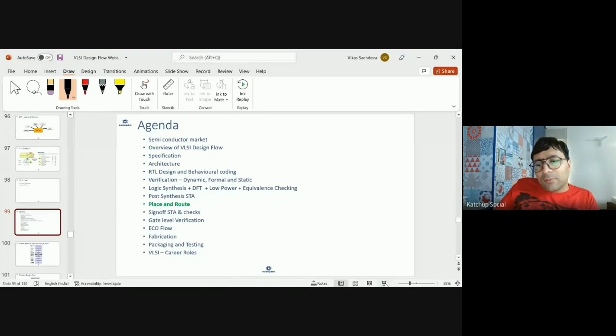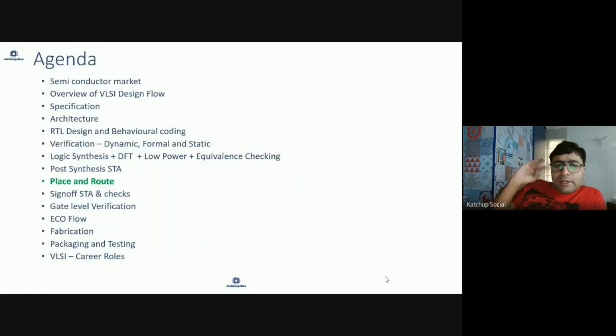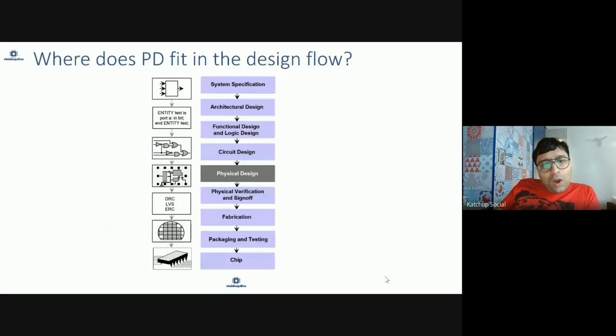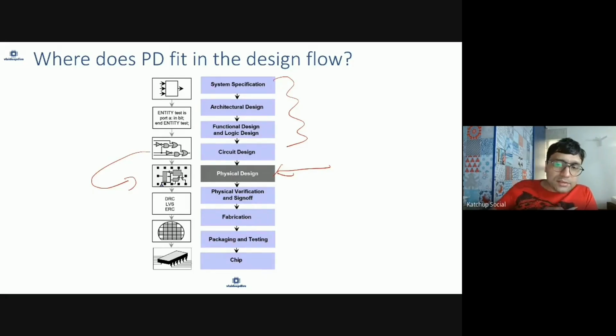Okay, so let's come to place and route. This is now purely in the backend domain. You have reached here, and you are now going to map your gates into physical connections, physical wires. Those things will happen in physical design.